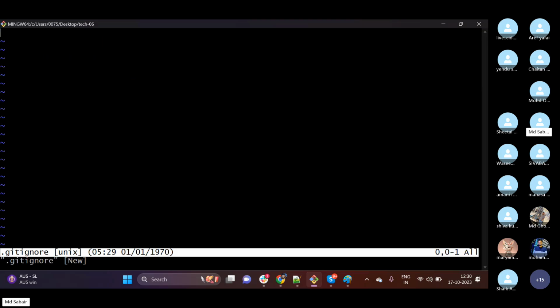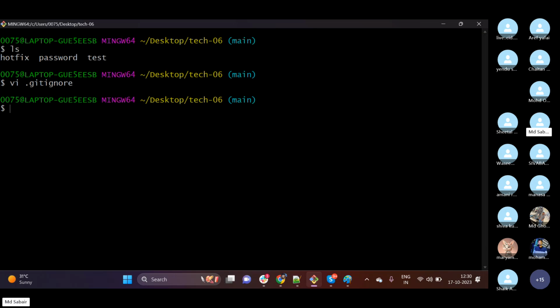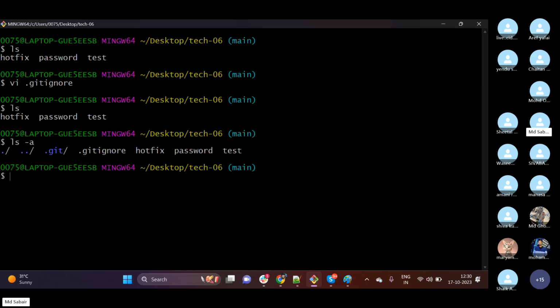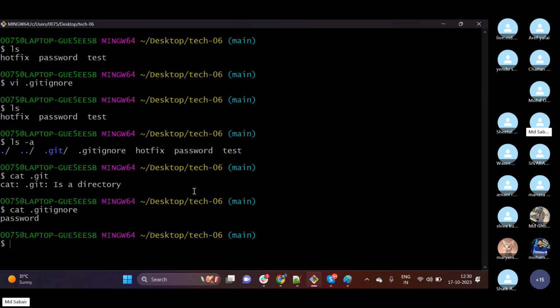Okay, and hit enter. Now add which file you want to ignore. For example, password. So I'm adding that file name. If you want to ignore some other file, then you can add that file name as well. So password is the file name. Let me save this file. Now if I do ls -a, we can see .gitignore. If I do cat .gitignore, we can see the password file is there.